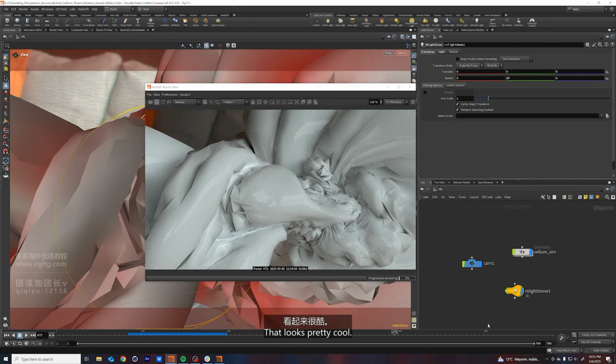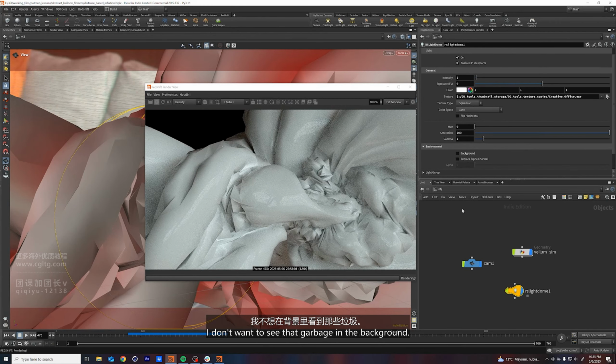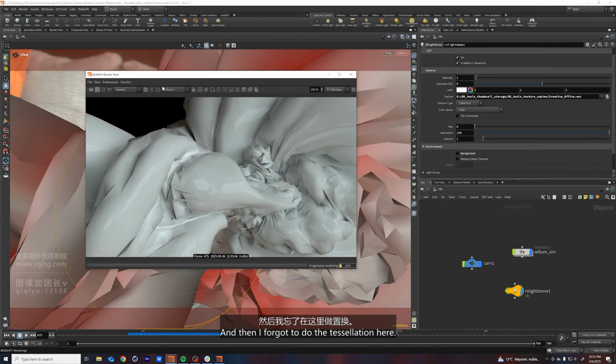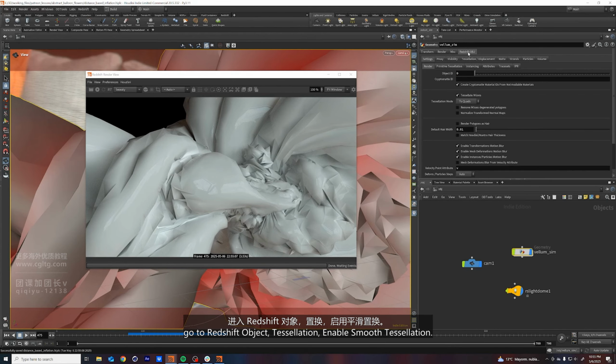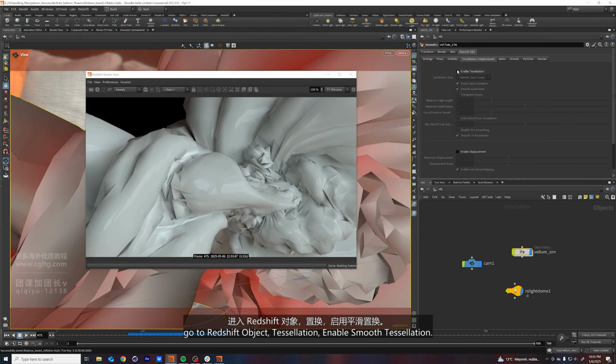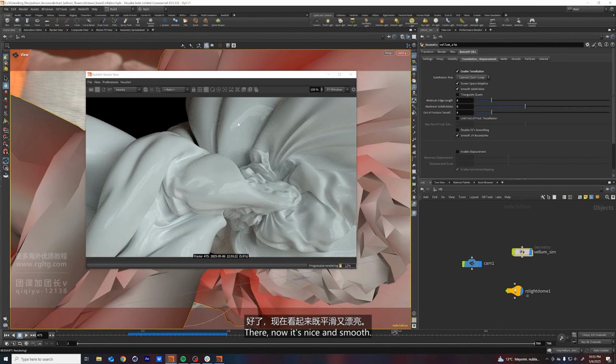That looks pretty cool. And then let's turn off the environment. I don't want to see that garbage in the background. And then I forgot to do the tessellation here. So let's pause the render, go to your Vellum Sim here, go to Redshift Object, Tessellation, enable smooth tessellation. Now, start this up. There, now it's nice and smooth.